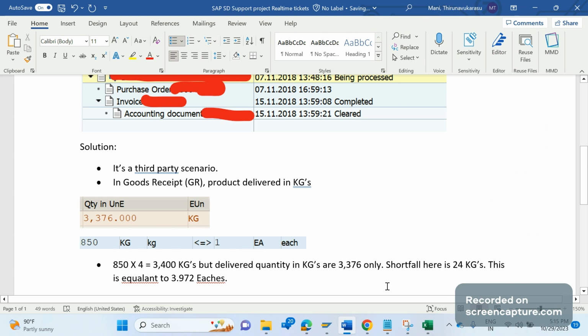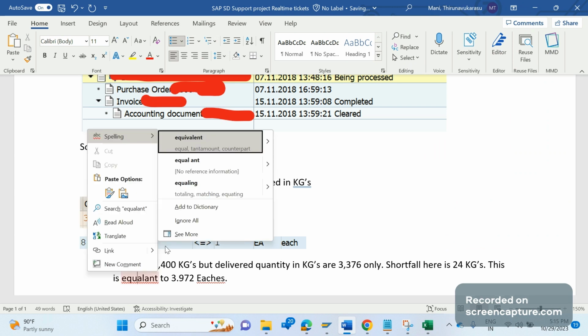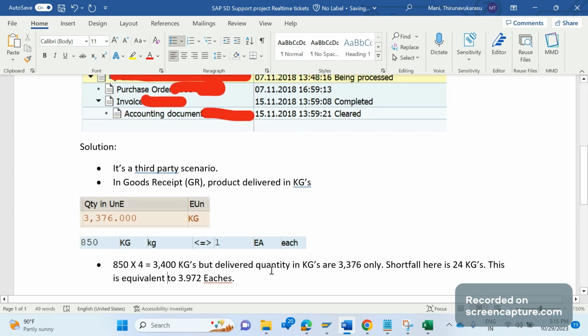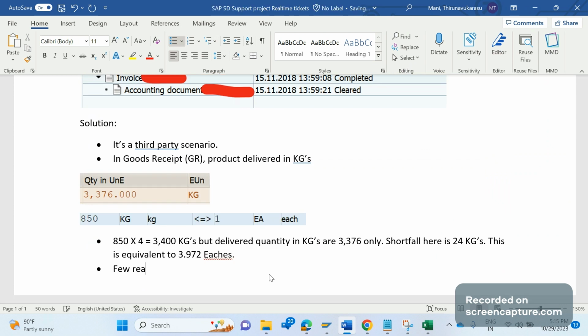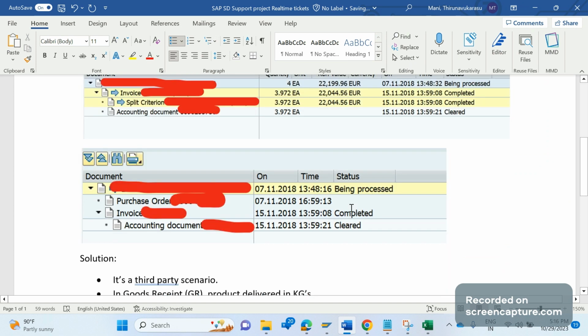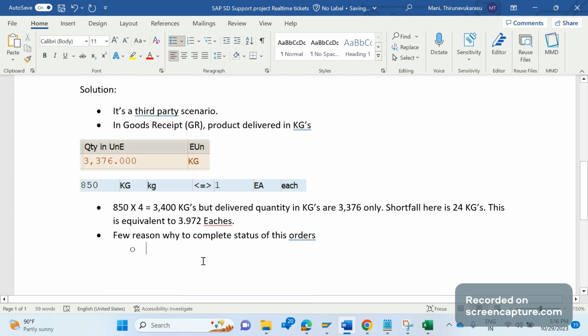Now why does business want to complete the status of this order? There are a few reasons. The first is that as this order is still open, business is still able to see that order in VA05 or VA05N.